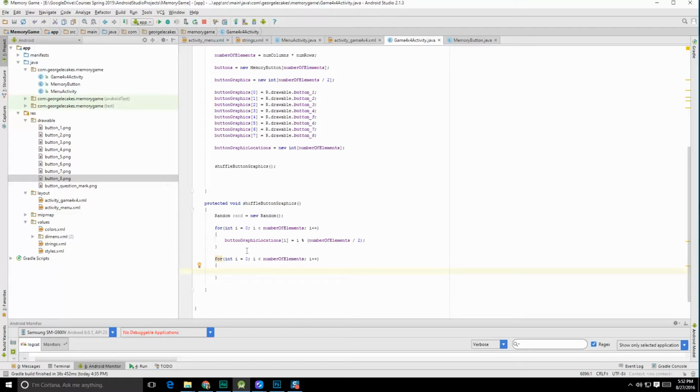So I need to do int. Whenever you're swapping stuff, you always need to have a placeholder. So we're going to do a temp is equal to button graphics location I. We start at 0, then 1, then 2, then 3, then 4. I know I'm going to do a swap, so I'm going to store whatever one I'm currently on, so I know I don't lose that value, that index that we want to work with.